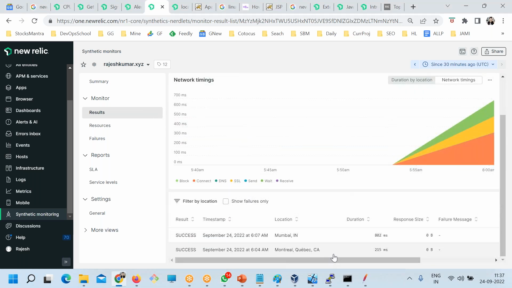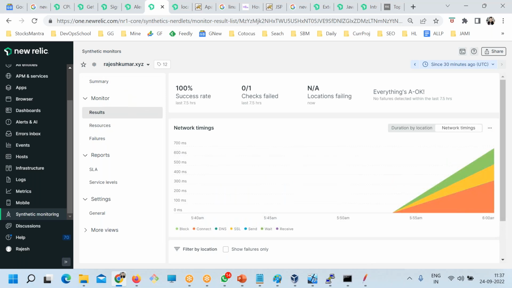So within a few seconds, the Mumbai region has also come. Mumbai region is taking 802 milliseconds for pinging. Whereas Montreal is a ping. Remember, it's not a real call. And 215 ms. So this server is located in USA. That region is taking less, Montreal, Canada. Mumbai is taking more.